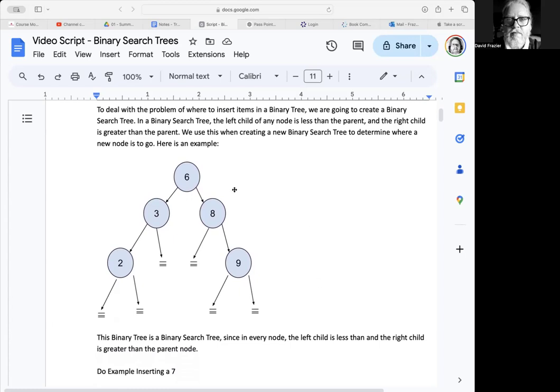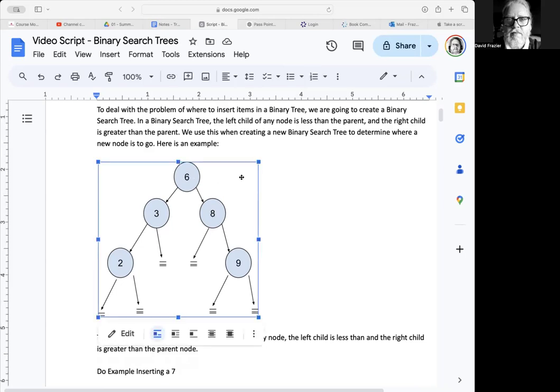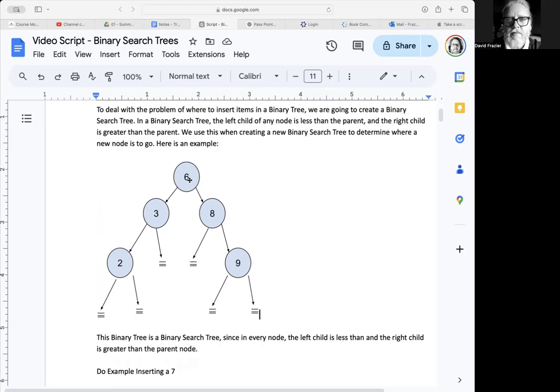Let's say we're going to put a 7 here. We start at the root. The root's not empty, so we have to see, is 6 greater than or less than the 7 we're trying to insert? 6 is less than 7, which means we're going to go to the right. Everything where the info we're storing is greater than 6, we go to the right. Now we're at 8.